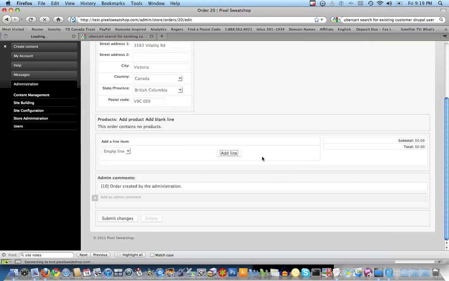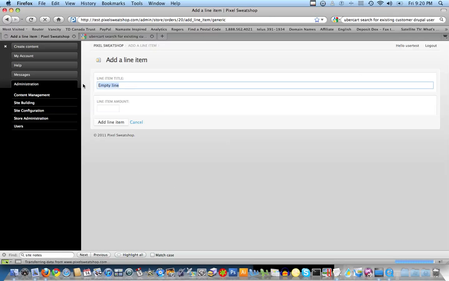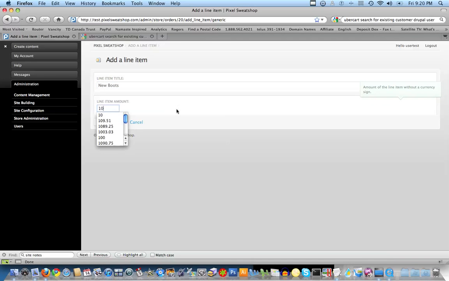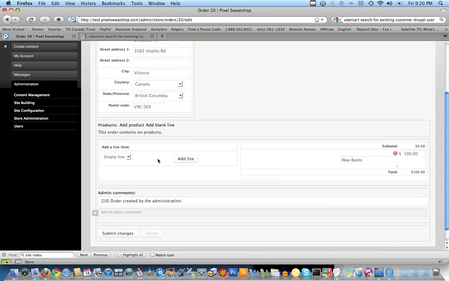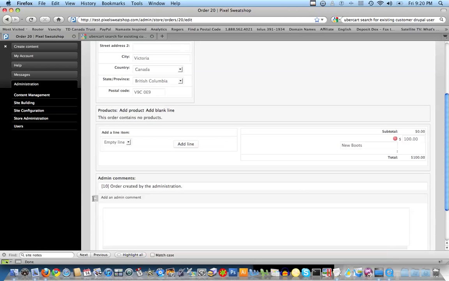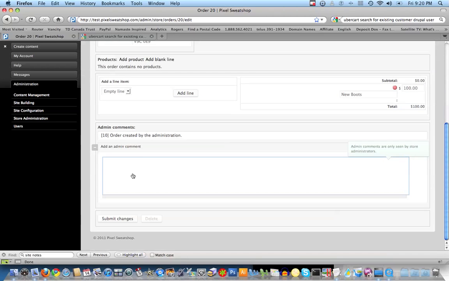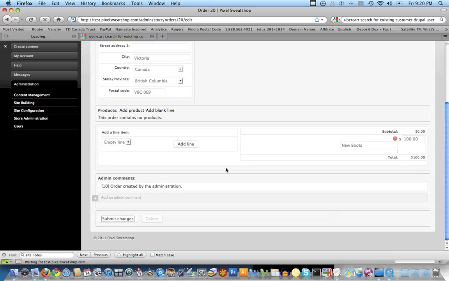Let's just add an empty line here, for new boots, and $100 for those new boots. We're going to use empty line items to put stuff in that's not already in our store. If there were store products, we can add other products that are within the store. We don't have to manually create the empty lines, but if there's something that you needed to add, then you can do that. You can put any administration comments in there if you'd like, just for other administrators. Okay, so what we're going to do is just submit the changes.